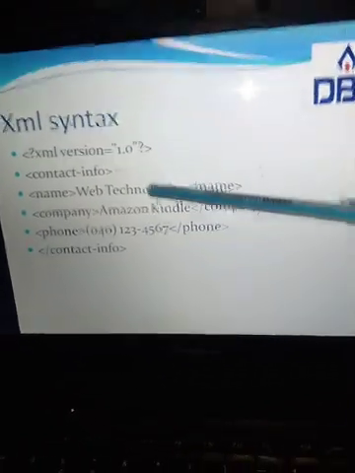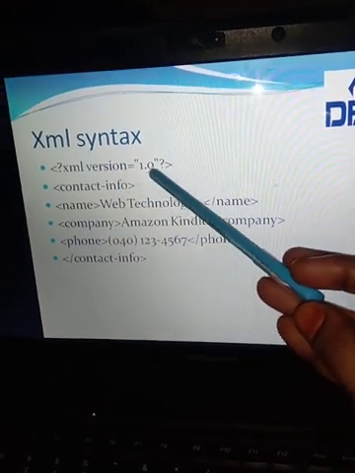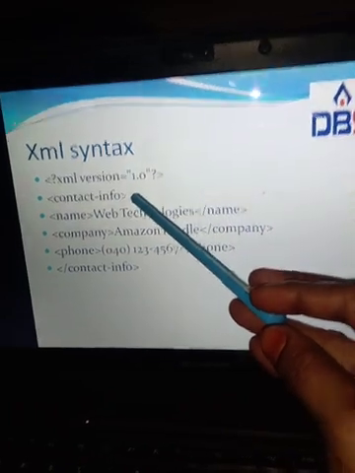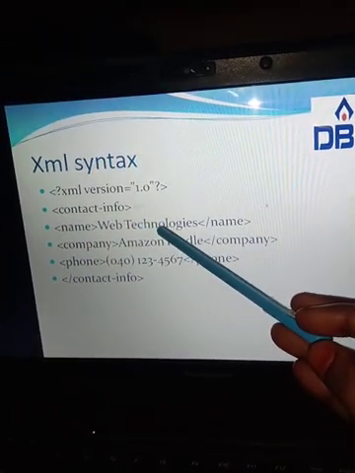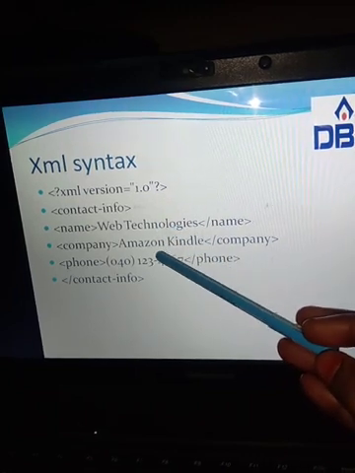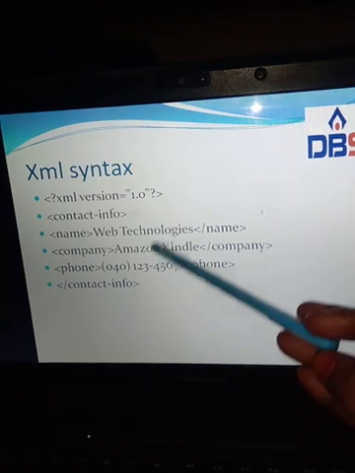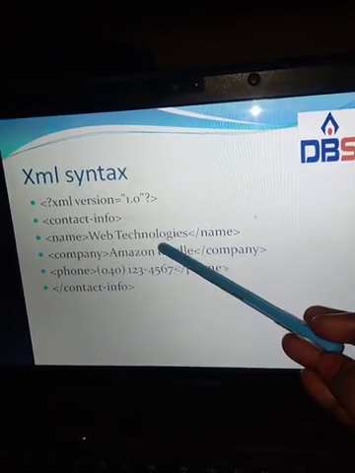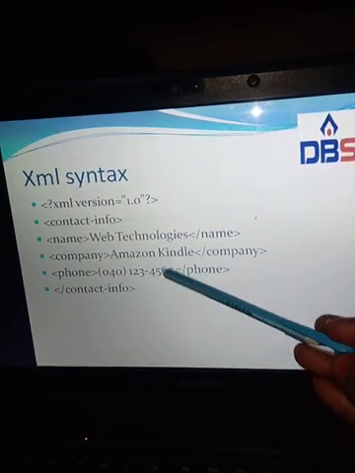Next, this is the XML syntax. Here, XML version equals 1.0, then contact information. We take an example here: contact information, name equals web technologies. Next, company name and phone, and the contact information tag is closed. Here we take the example web technologies. Next, company name, I take the company name Amazon. Next, phone number.